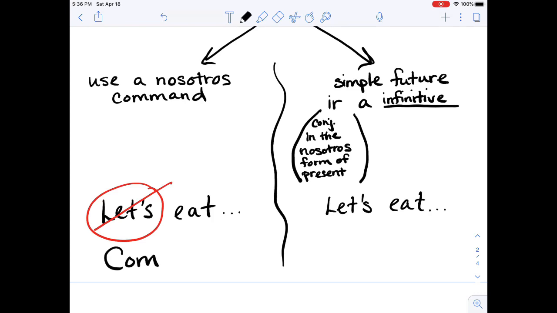So here's my stem, it's an ER verb, comer, so I'm going to add an amos ending, comamos. Then we can add other things on, like let's eat in the restaurant, in el restaurante, okay? Or you can add on whatever you'd like.